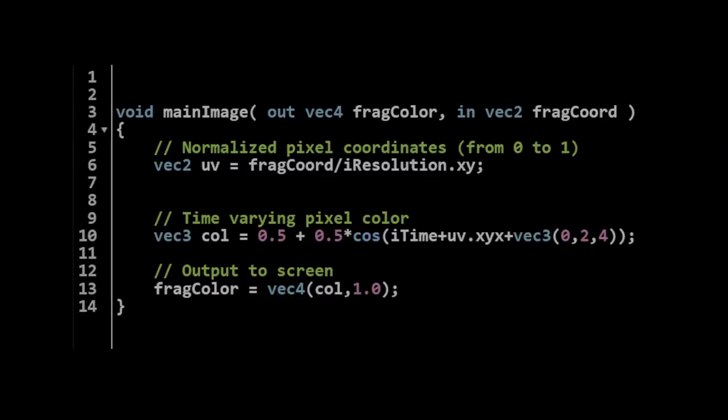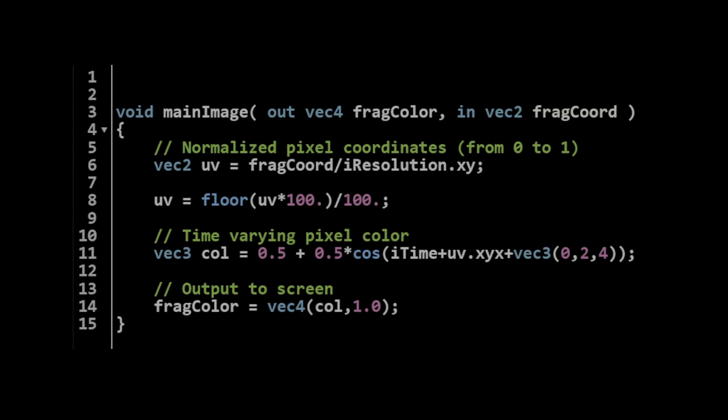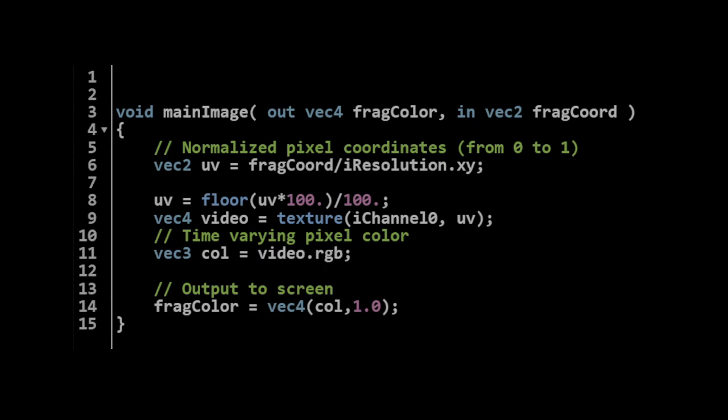To get the pixelated video, you sample a video at a reduced resolution by doing something like UV equals floor of UV times 100 divided by 100. Then, if you use this new UV to sample your texture, you've effectively downscaled or reduced the resolution of the image. So you get a pixelation effect, or you have cells of pixels that all have the same value.